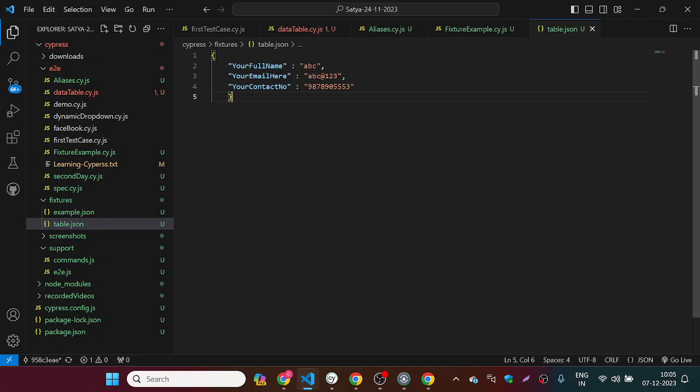For example, I have created one fixture file, table.json. Inside this, I have to pass these values: your full name ABC, your email ABC123, and your contact number XYZ. I want to pass these values to some website.